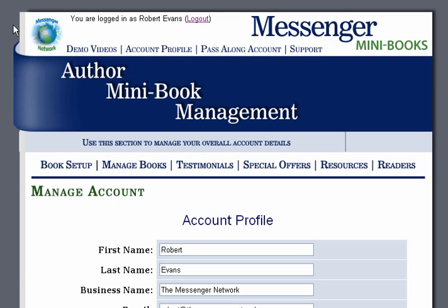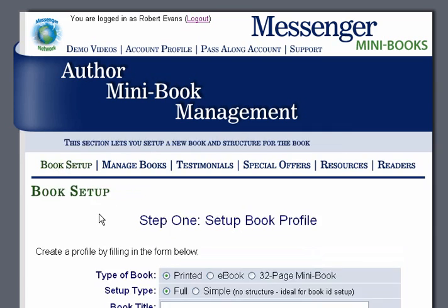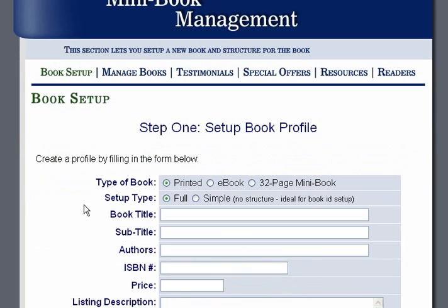So this video is going to show you how to set up a book in order to set up your book ID. This is very different from setting up the structure of the book, which will be a separate video. We're back here at the very beginning of the login, which is your account profile. If you want to set up your book ID for your first book, you need to set up your first book. Just click on the book setup link, and it'll bring you to step 1 of setup book profile.